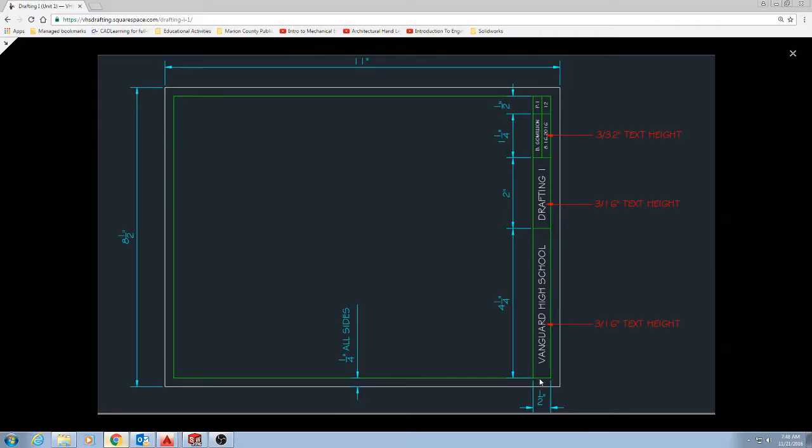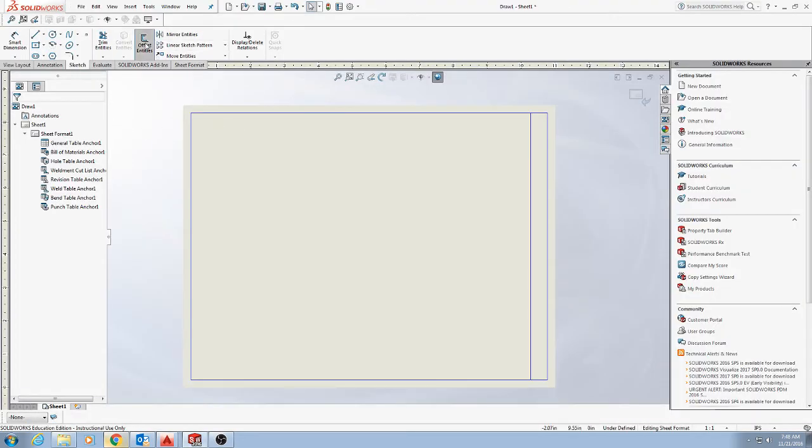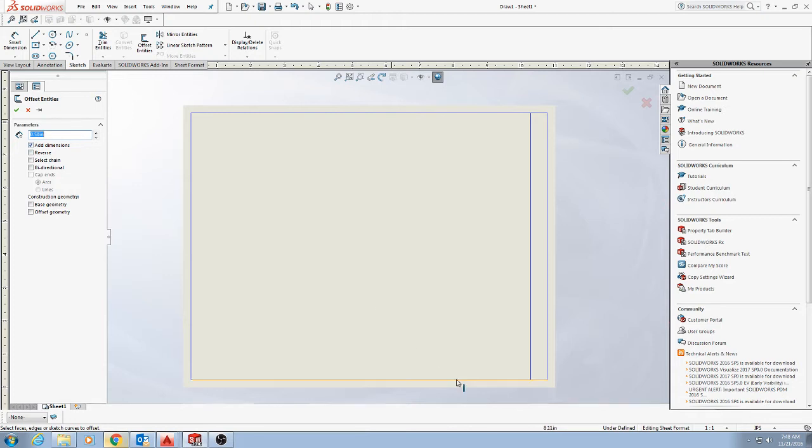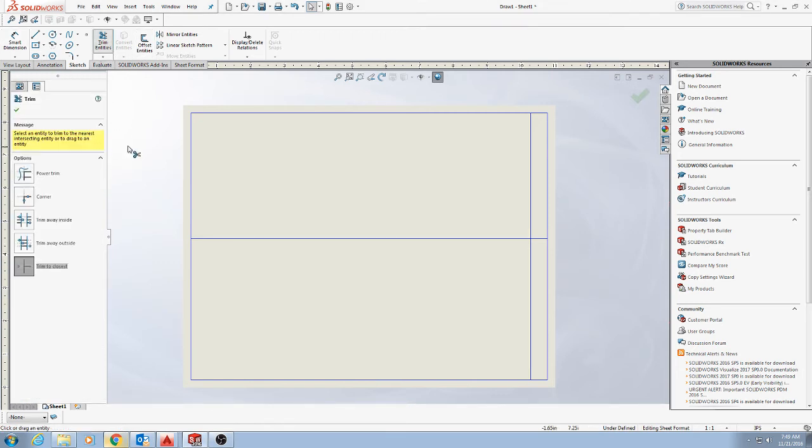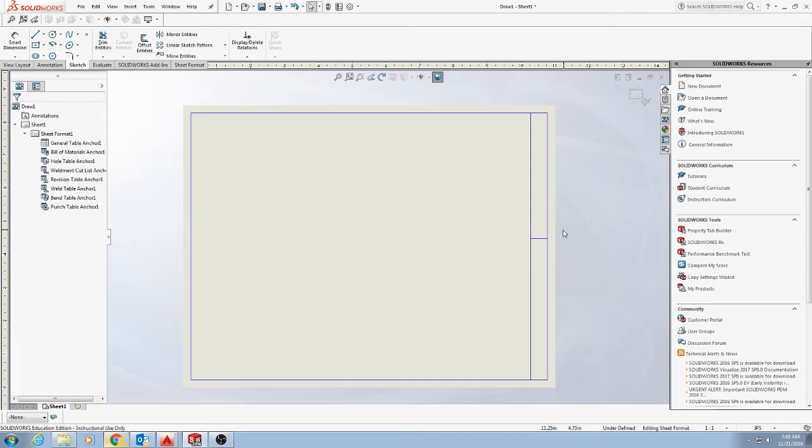And then I'm going to work my way up from the bottom. So bottom up is 4 1/4. So again, offset. Let's click this line and change that to 4.25. Should go up to there. Is that right? 4 1/4. Yeah. Okay. And I'm just going to hit the check, erase the dimension, and use the trim tool. Trim to closest, and then just click that part of the line and it'll trim it down.